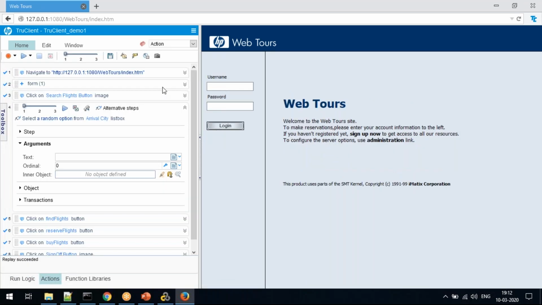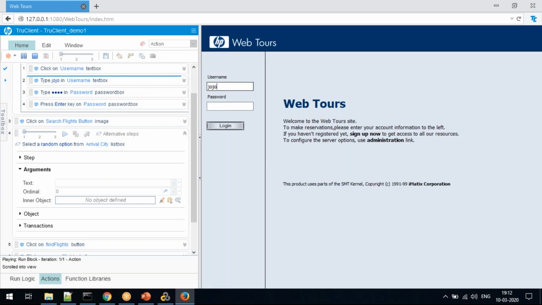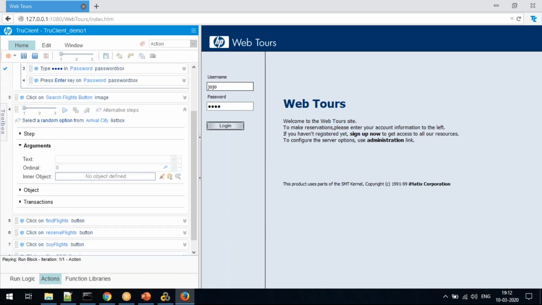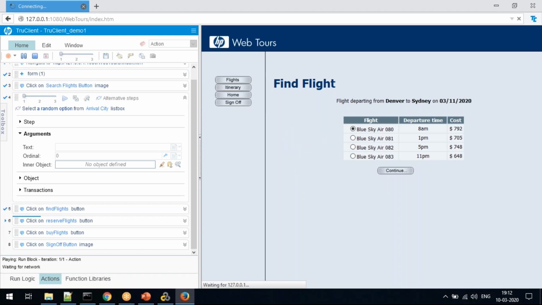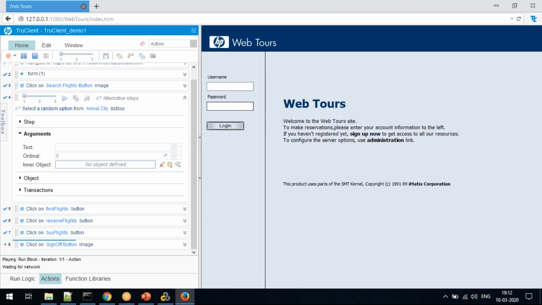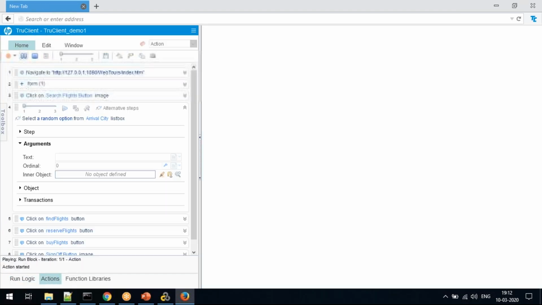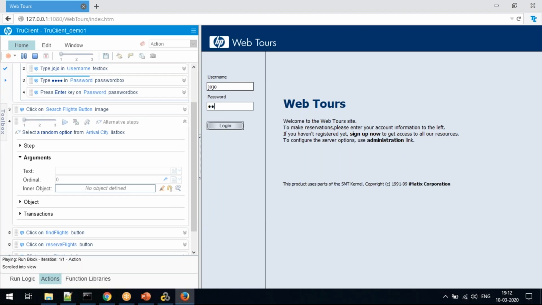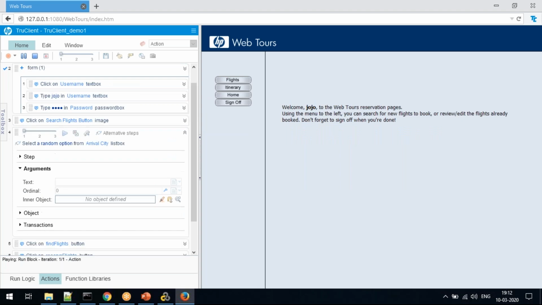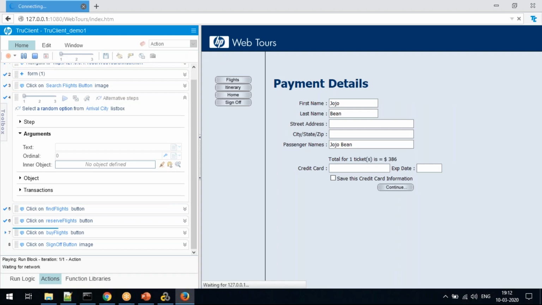The first time I showed you, right? Now I'm going to replay again. You can see it is giving the username and password. It's clicking the flight. Now you can see it is selecting Sydney. Okay, I'm going to show you for the third time. It is giving the username and password. See, this is randomly picking each and every value.